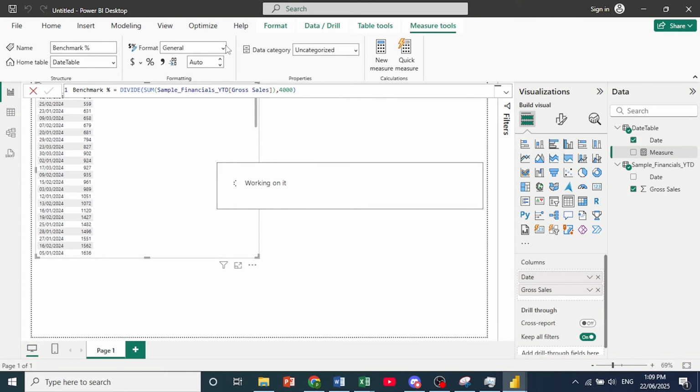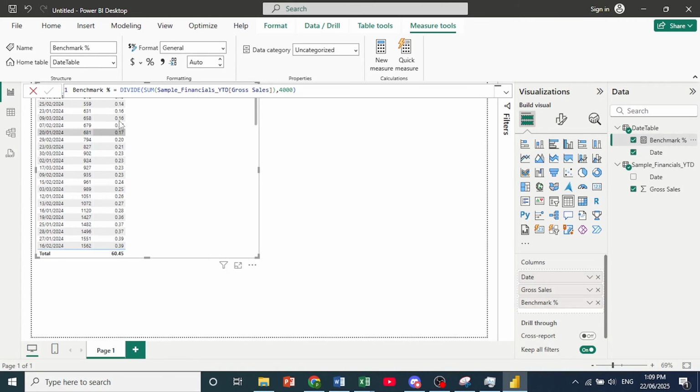And let's go ahead and close this, and let's run this measure. And make sure you change the format to percentage, by the way. But for now, let's go ahead and let this be worked on. There we go. And now we can bring this in. Just go ahead and click here on the data. We're bringing this in. Now it is in decimal. Just change the format to percentage, for example.